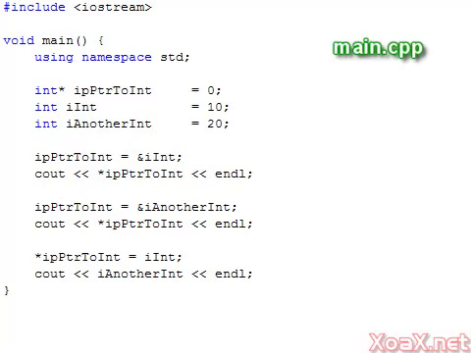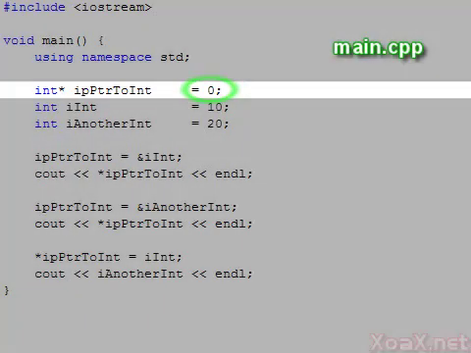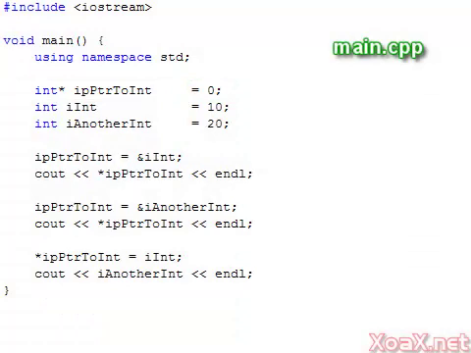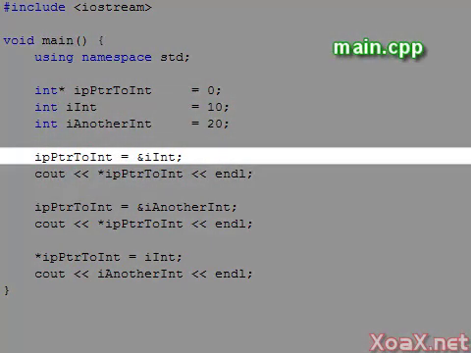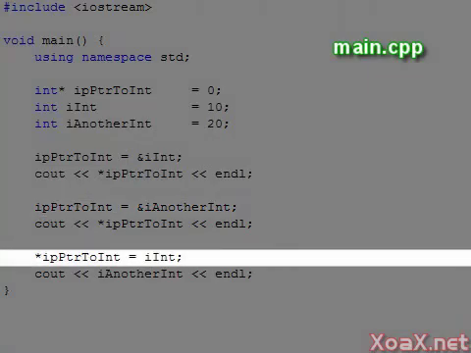Unlike references, a pointer does not need to be initialized when it is declared. However, if it is not initialized, you should always set it to 0. In this program we show that a pointer can be reassigned. Here we assign it to the address of the variable int, and then to the address of the variable another int. Note that this assignment is different than changing the value that the pointer points to, as we do here.